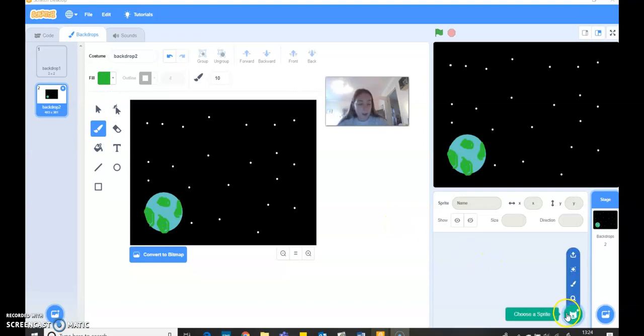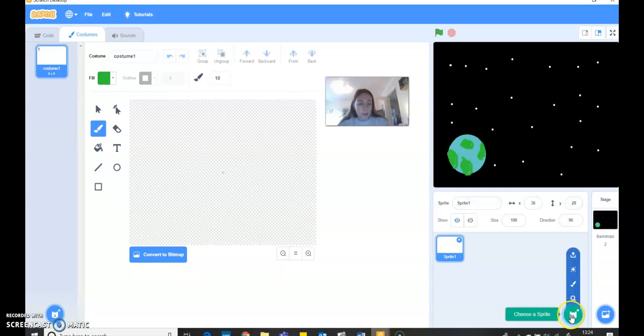So then you're going to go back to these two buttons along the bottom, and where it says choose sprite, just like we did last time, we're going to create our own sprite. So you click choose sprite and then go up to where it says paint. And it will come up with the same screen like it did when we created our stage, apart from this time we're going to be creating our sprite.